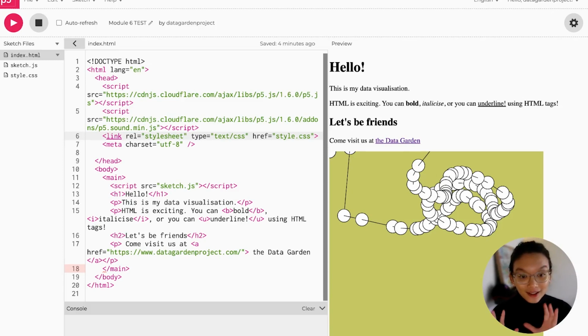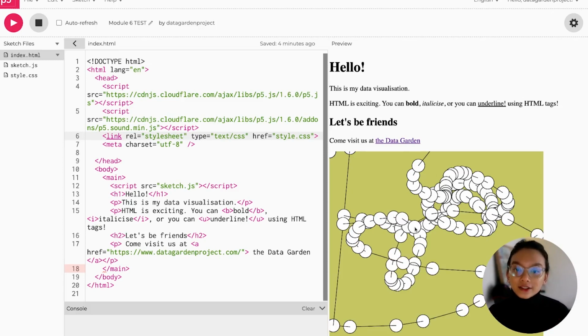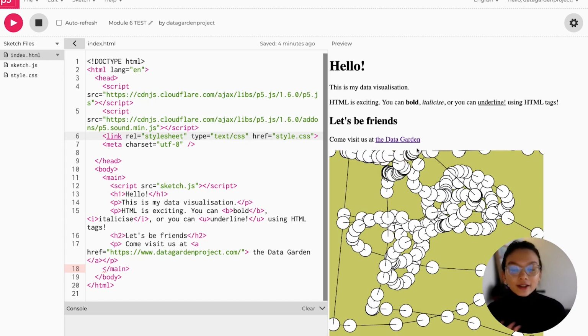Okay, so we're back in our sketch file, and again, the sketch is still working, but you will notice that by default, the sketch is actually pushed to the bottom of the page, and so all of this text is happening still in line, but maybe we want to place it somewhere between the first part of the text and the second part of the text. How we do that is by using a div tag.